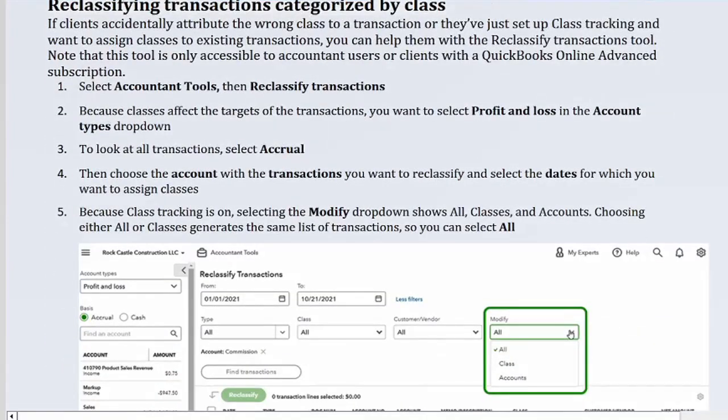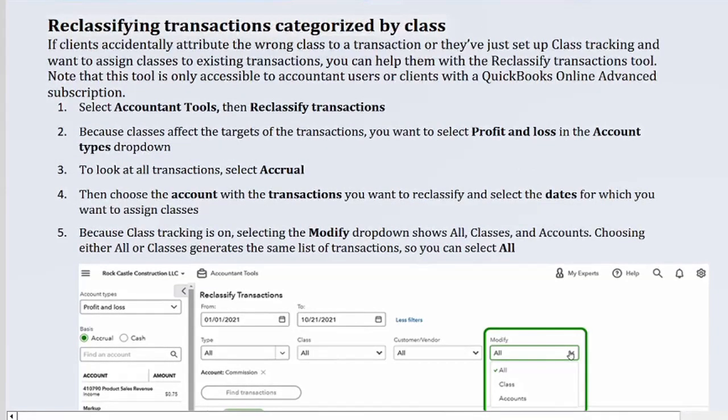Reclassifying transactions categorized by class. If clients accidentally attribute the wrong class to a transaction, or they've just set up class tracking and want to assign classes to existing transactions, you can help them with the Reclassify Transactions tool. Note that this tool is only accessible to accountant users or clients with a QuickBooks Online Advanced subscription. Select Accountant Tools, then Reclassify Transactions.